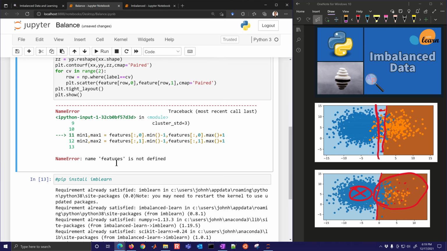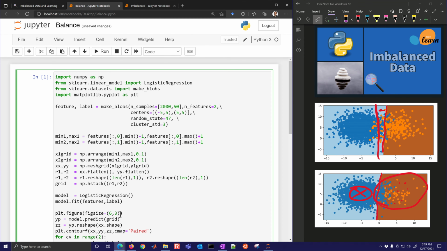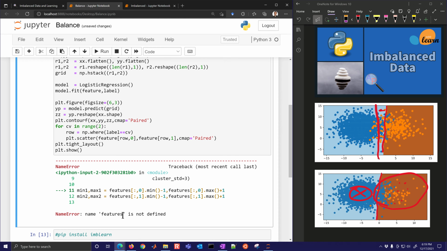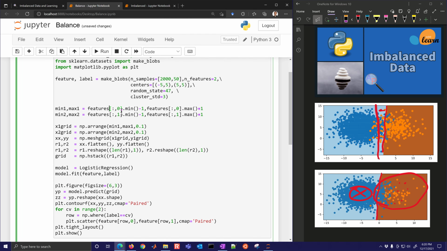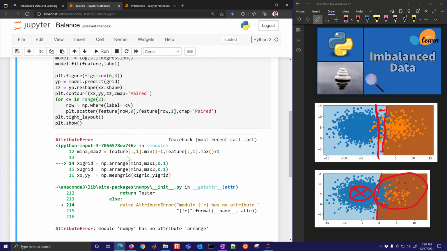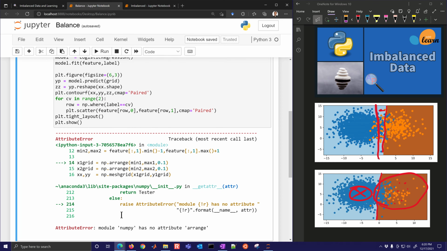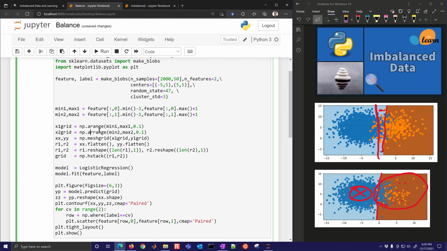Okay, let's see, features is not defined. Let's see what I named that. It's called feature instead of features. I fix that. And features is not defined. Okay, I used that in multiple places. Let me just go fix that. Features, it's just one feature here, singular. Let me see if that works. Okay, another error. Let's see, a range. I see that I put one too many R's there.